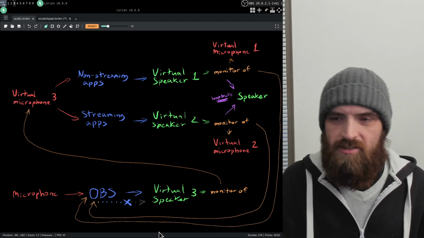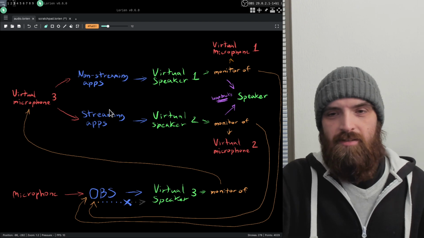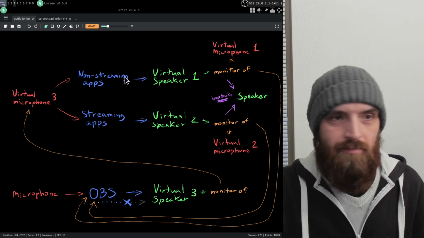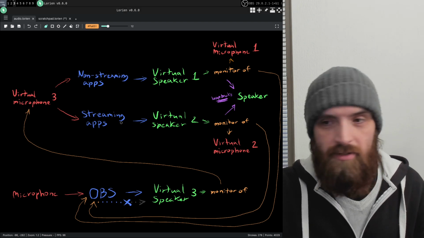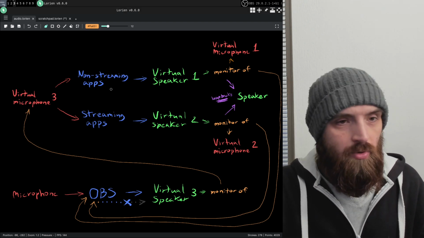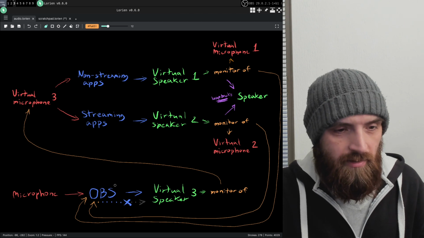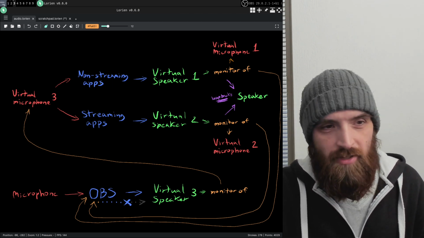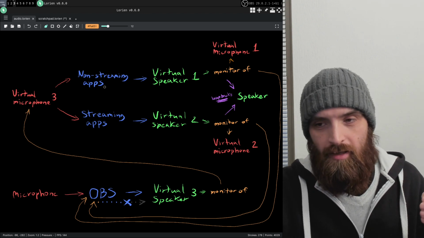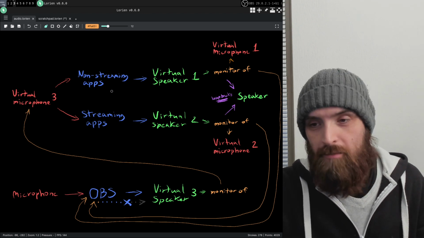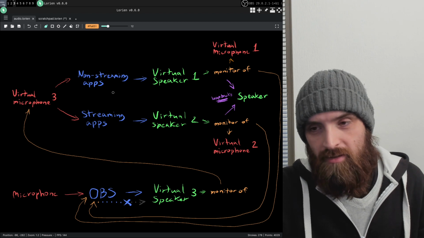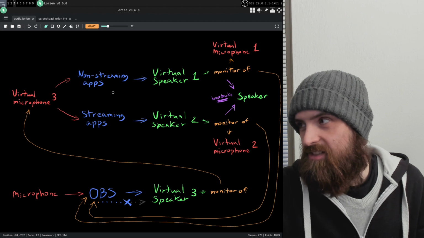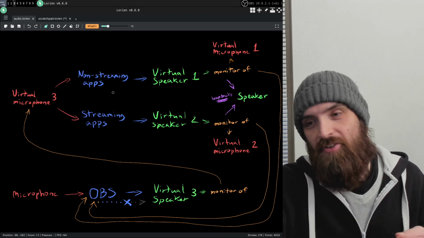Okay, so now let's talk about this diagram, and let's basically go through it and see what the different parts of it are referring to. So in blue here you can see the different categories of apps that we have. The first one is non-streaming apps. That's like a video player, a game, something that does not have a person on the other end of the call.